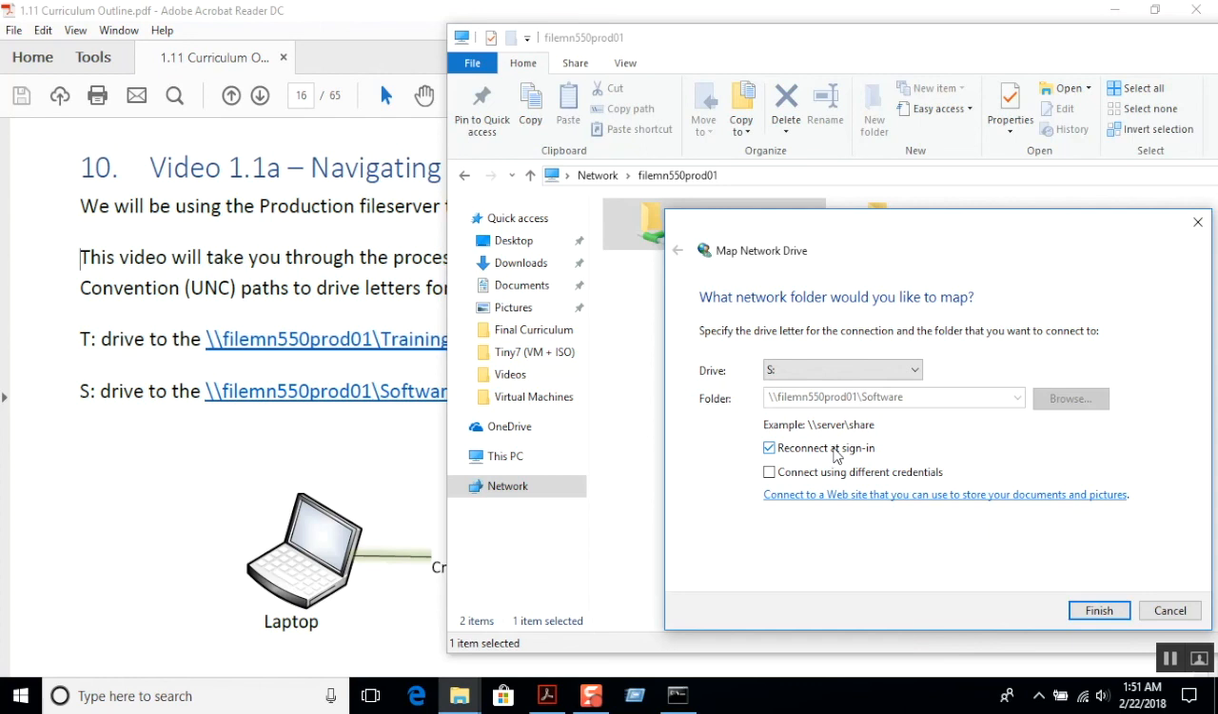Again, I'm going to click reconnect at sign-in because next time this computer reboots, I want it to still have the S drive and the T drive so that it's super easy for the user. They never have to log in again. They never have to do anything. It's just those two drives are always there for them to actually use, because again, we're trying to make things easy for the user so that they can do their job and help the company accomplish whatever projects they want to do.